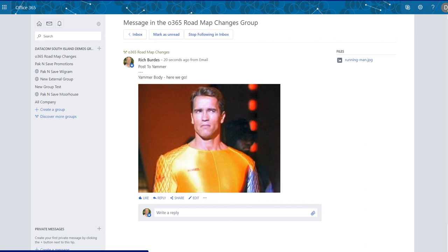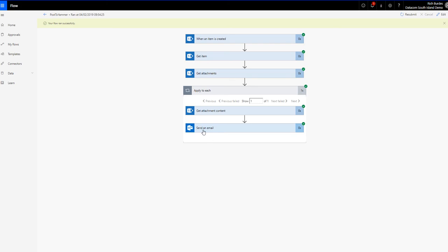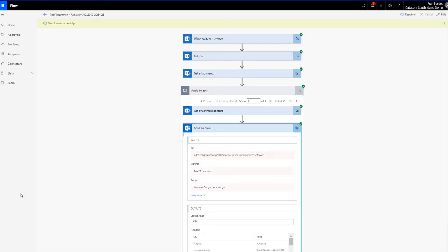So basically, we're using Flow as our method to send an email with an attachment so we can post it straight into Yammer as a post with an image, which I hope helps a few people out. I've seen a few people asking questions about how to do that, so I hope this is useful.